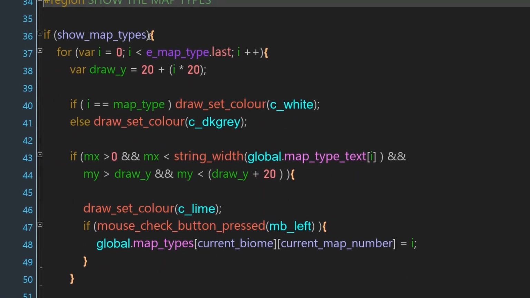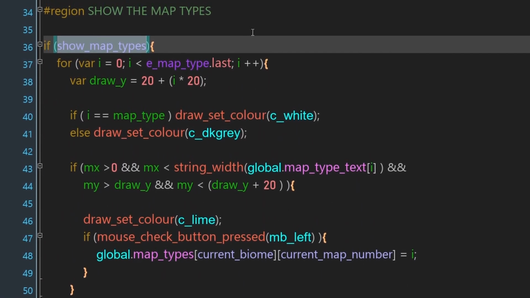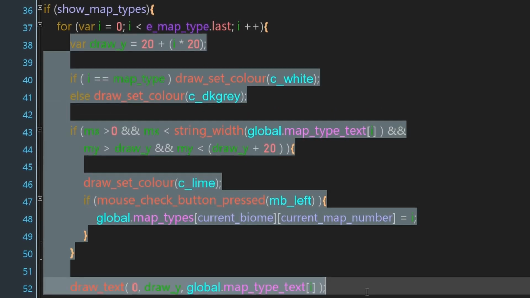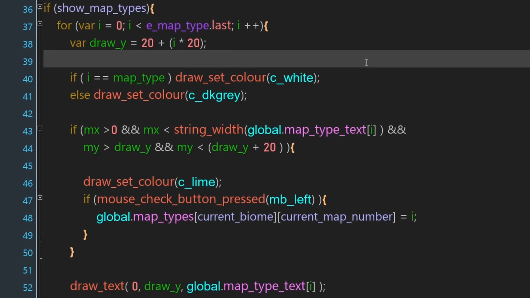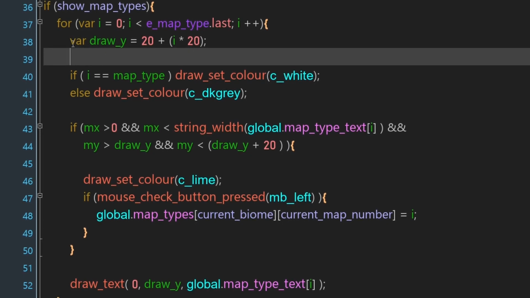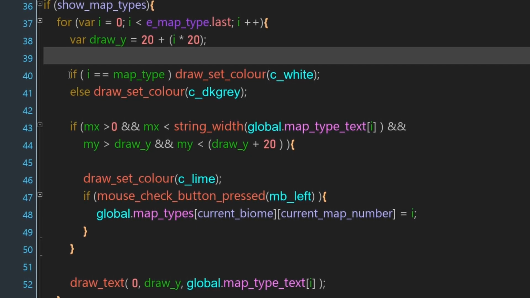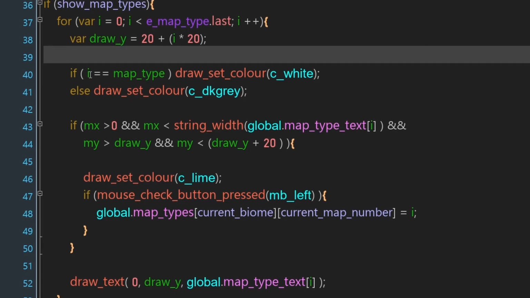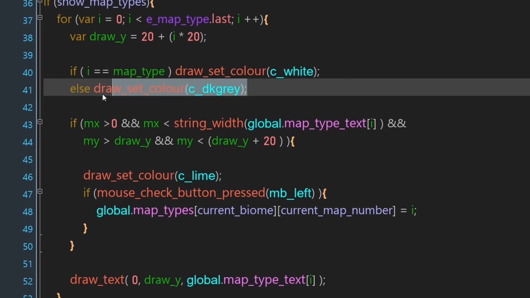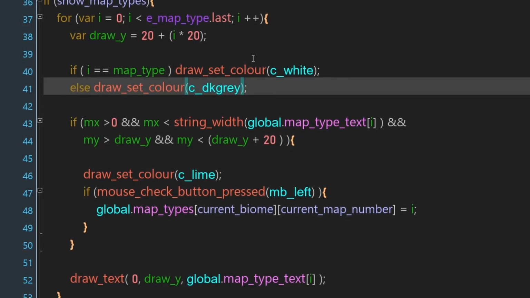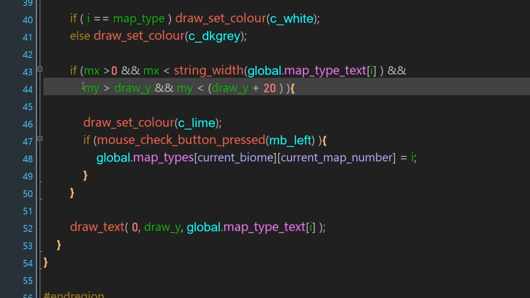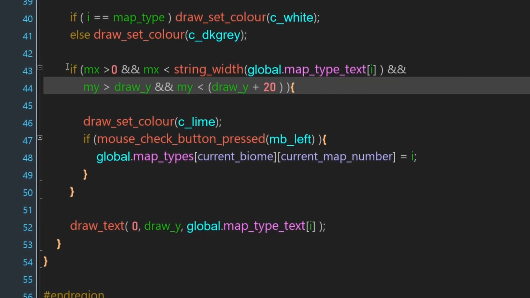Then if we have pressed H and show map types is true, we're going to use a for loop, which is all of this, just to display all of the different assignments, the different map types we can give to our maps. If I equals the current map type, we're going to draw it in white. Otherwise, we're going to draw the assignment, the map type, in dark grey. These two lines here can be one line, but it's easier to zoom in when it's two.